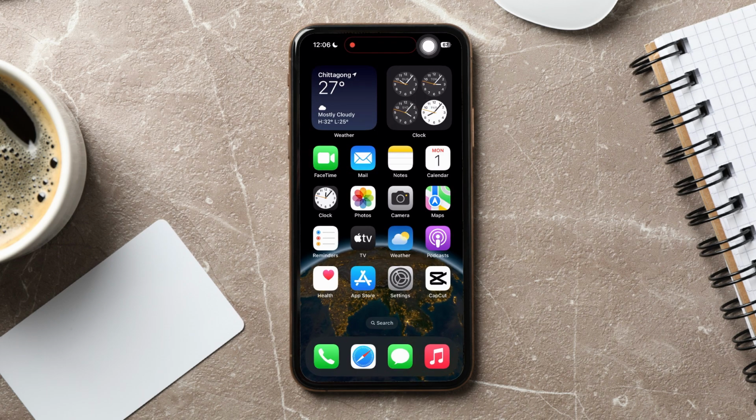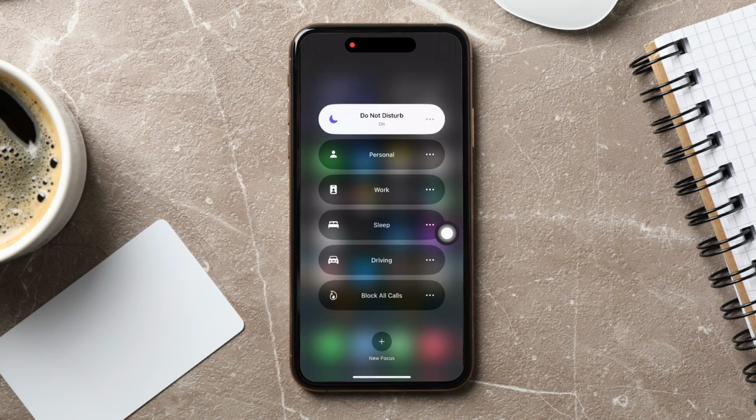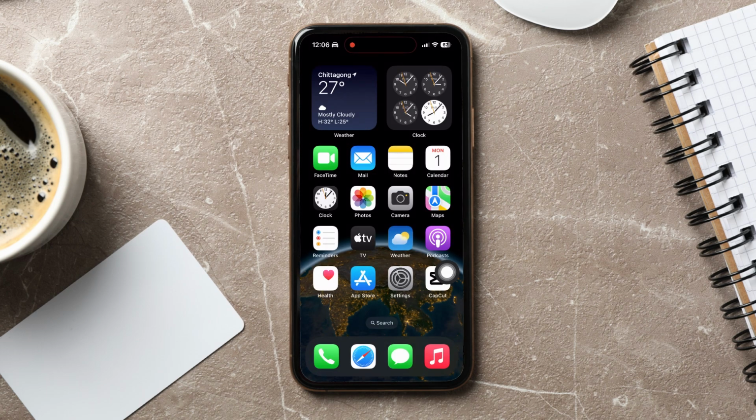Swipe down from the top right of the screen to open the Control Center. Tap on the Focus button and you may see Do Not Disturb or any other mode by default. From the list of available focus modes, simply tap on Driving. The driving focus is now active.